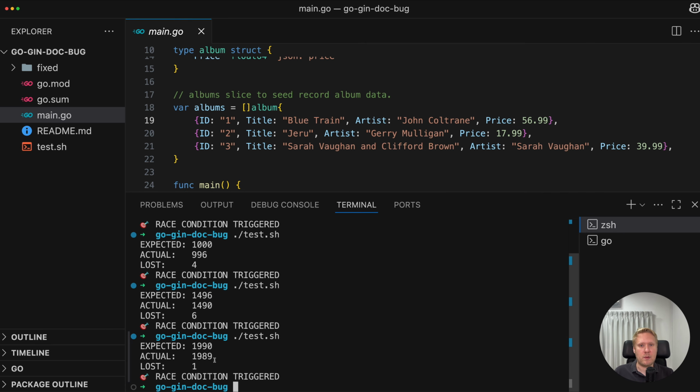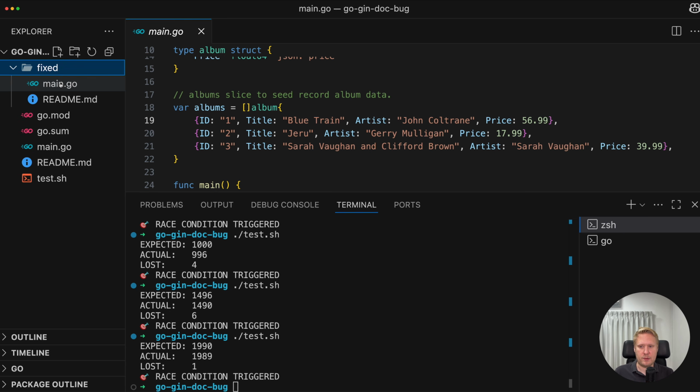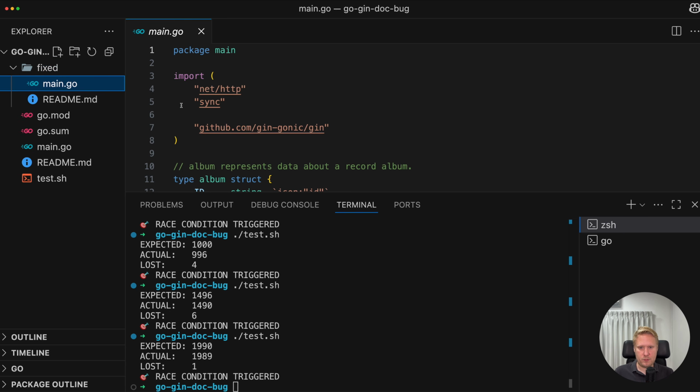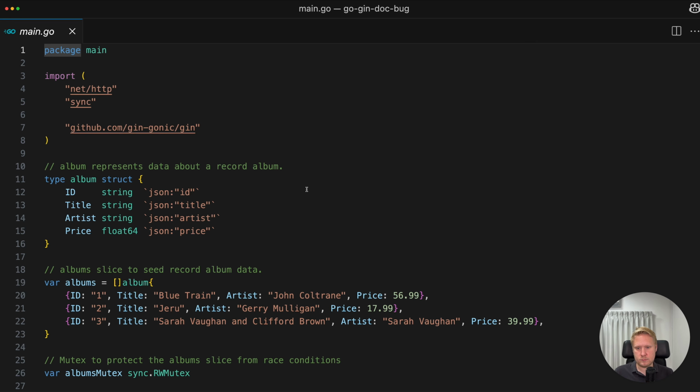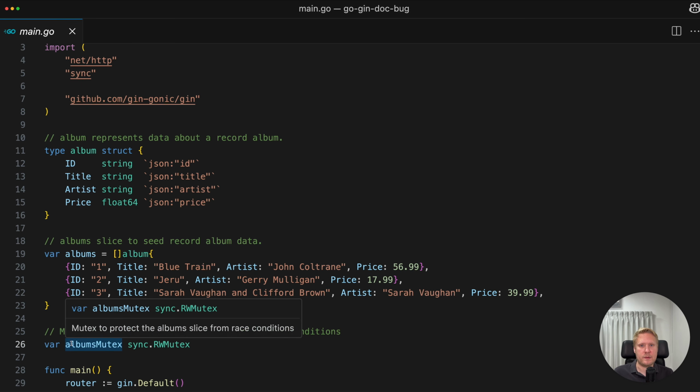And now you might be thinking, okay, great, but how do I actually fix this? In this project, I created a folder called fixed, where I have another main.go. Let's open this one up and see how it looks. And here we are using something called RWMutex. What RWMutex does is it lets multiple Go routines read data at the same time. But when someone needs to write data, everyone else must wait. And then we declare this variable here, albumsMutex.